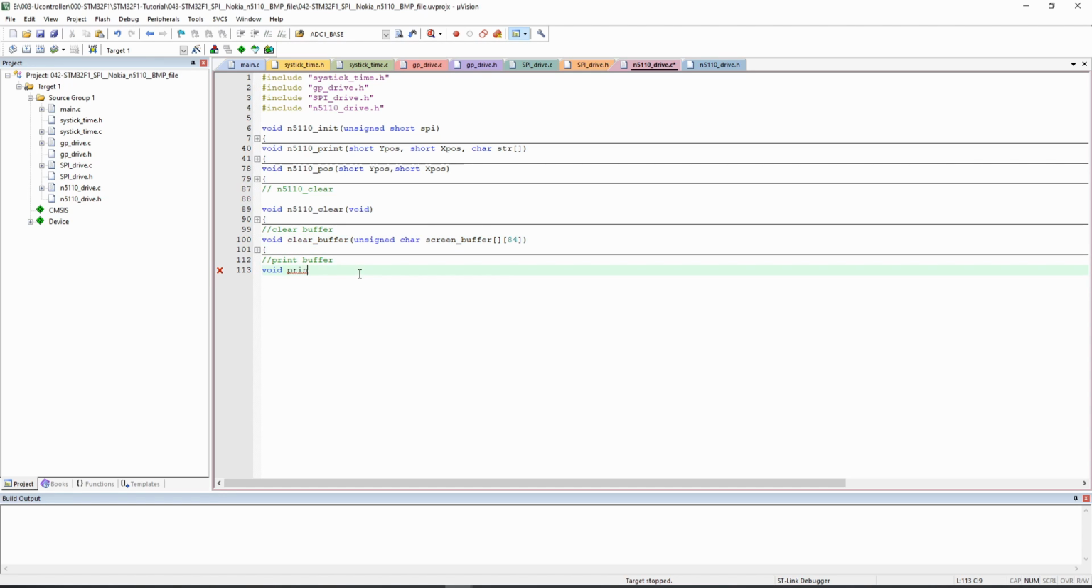Okay, so we print and print buffer. We will be using on this one the clear buffer function here, so clearing the buffer of the screen itself. Sorry, it's not a clear buffer. No, that's a mistake. We have to clear the Nokia. That's the most important, as we need to clean all the data inside before we start updating.